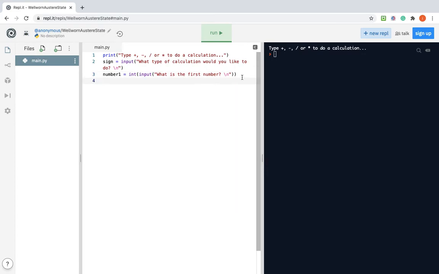Then I'm going to do the same thing with number 2. In fact, instead of writing this all out, I'm going to copy and paste it. It's a little bit indented, so I'm going to move it back. I'm going to change the number 1 to number 2 because they have to have 2 numbers, and instead of first, I'm going to change it to second. So that's done.